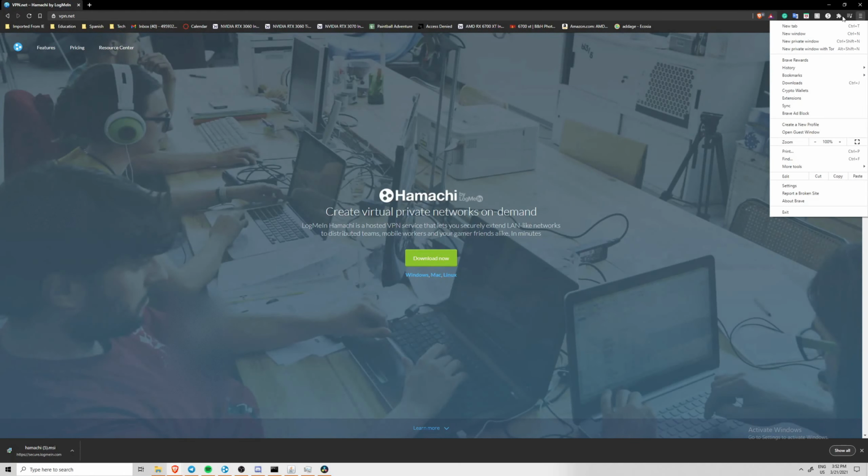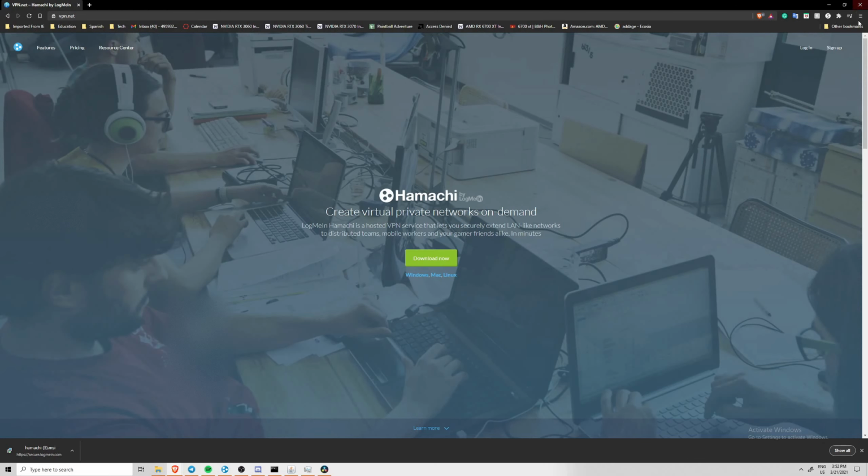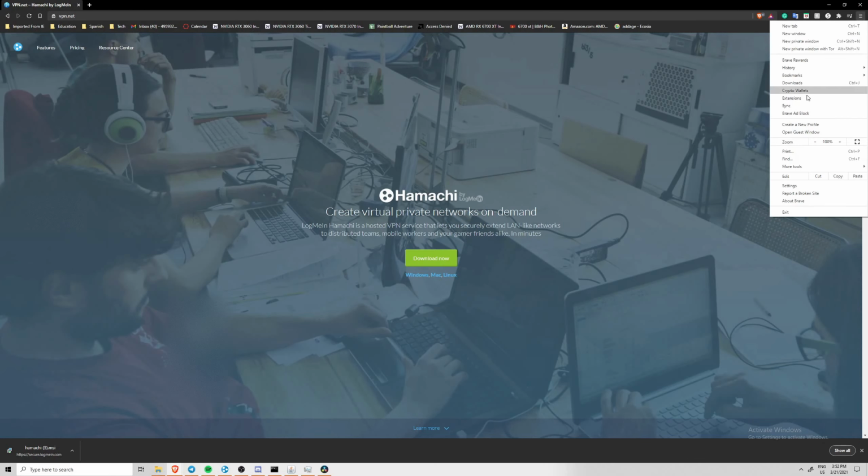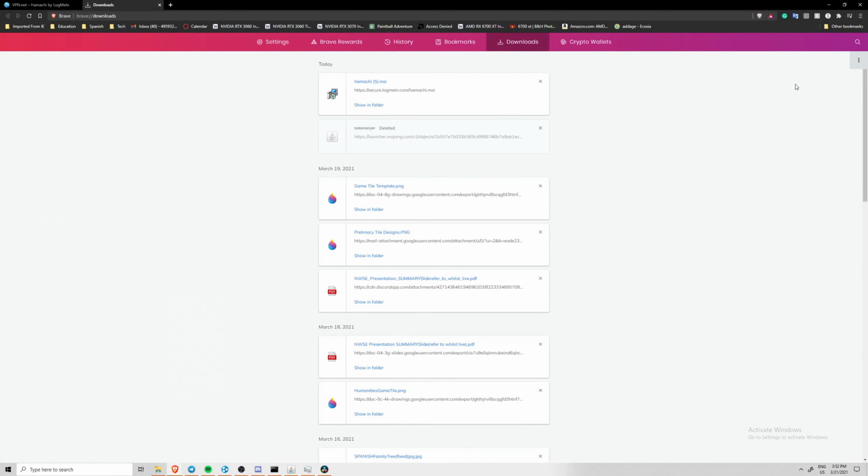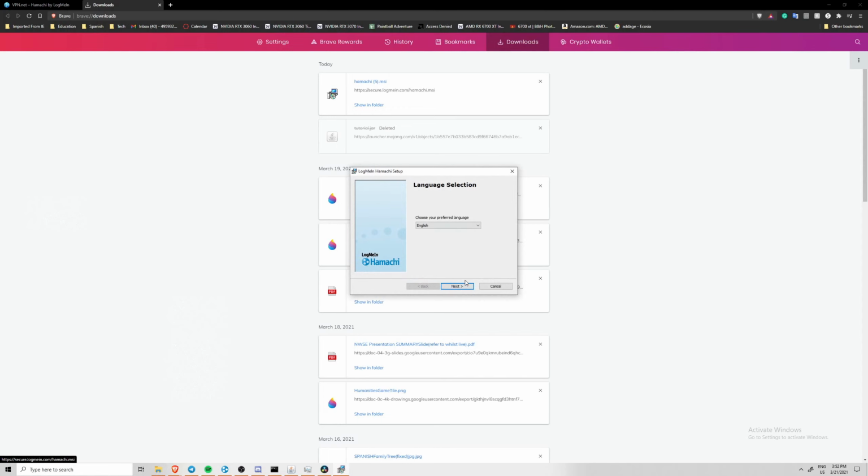If it doesn't, you click up at this corner in your web browser. I'm using Brave browser. It may be different on other web browsers, but it does not matter. There should be something like this. You go into downloads, and you can see this. If you move something, it will show up as deleted. You can click on this, and it will go through your setup.